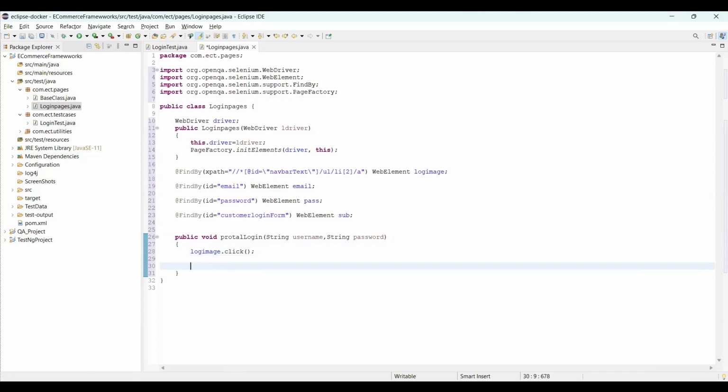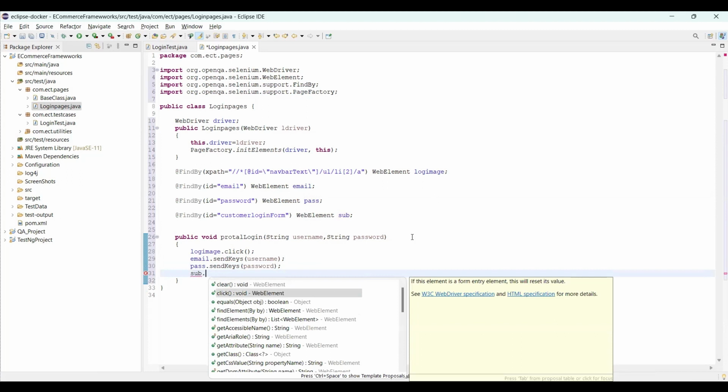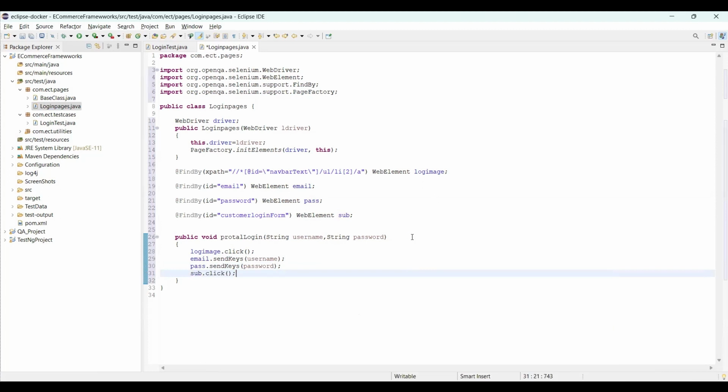Second thing, what I'm going to do here, I'm going to write in this email, we are going to send the values. So we'll send the username. Next, in pass, we'll send the values in which we'll send the password. And last, we'll write click method to click. So now this login page is ready.